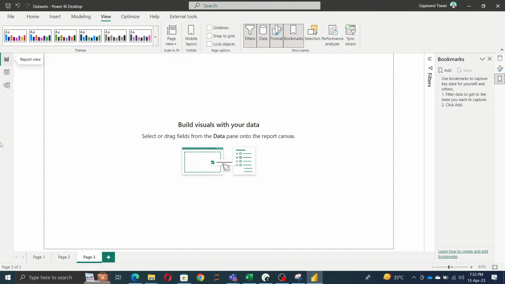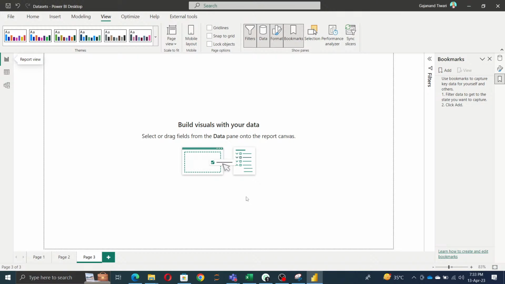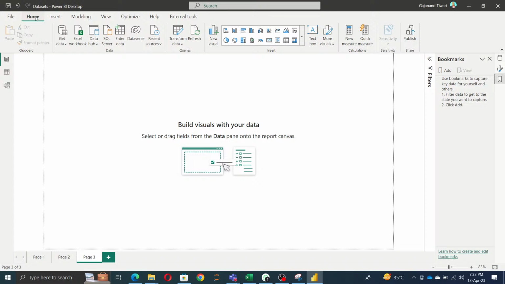Talk about the next part, which is dataset and upload. How to connect the data in Power BI. So now, before going to update the data, how should I use it? Go to Home and see this. There are multiple options available in data source. What is the use of it?